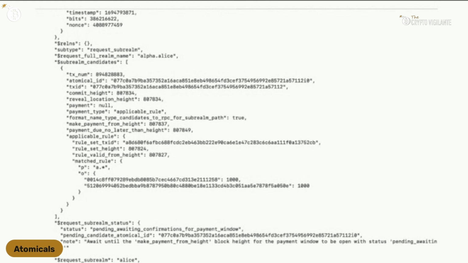I won't talk about that now, but there's a two-step process. First is to claim the sub-realm. The second is to follow up with the payment, because if you don't make the payment in time, then you will forfeit your opportunity to claim the sub-realm. So here we see, once we've successfully minted, you can see the sub-realm candidates. In this case, this was minted. Here it is. It says, await until the make payment from block height for the payment window to be open, with the status of pending awaiting payment.